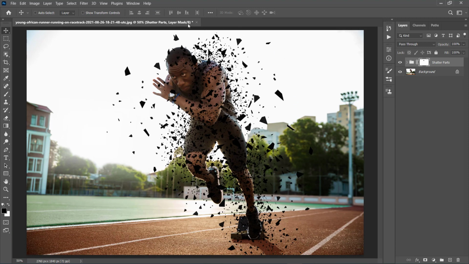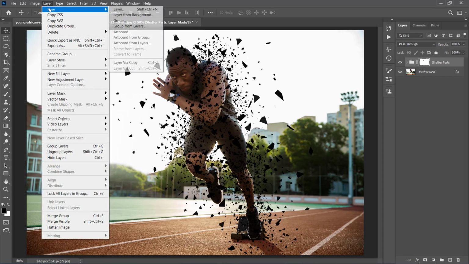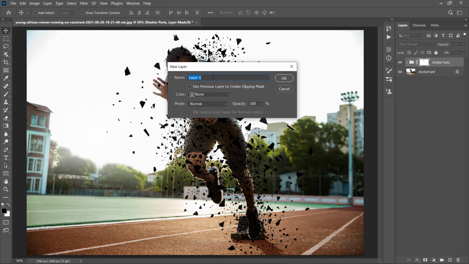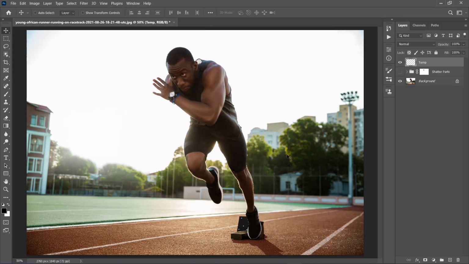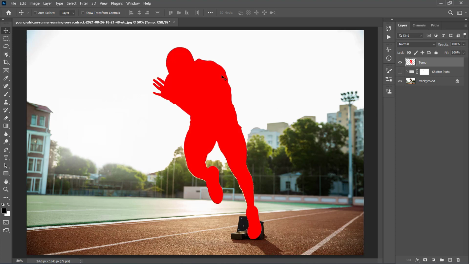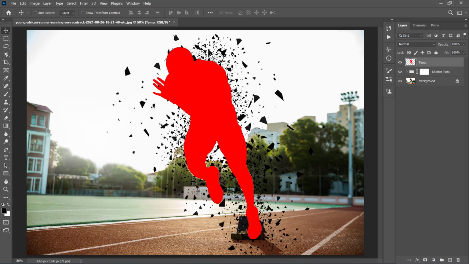Now we are going to adjust the color and tone of the shatter parts. Go to Layer, New, Layer, name it Temp, and hide the shatter parts folder. Now we need to fill in the subject with a color on this layer. You can do this in different ways. You can brush with a color over the subject, or make a selection of the subject and fill it with a color. Use any method that works best for you. Here is my result. You can now turn the shatter parts folder back on.